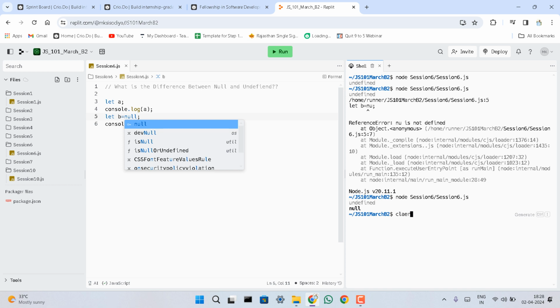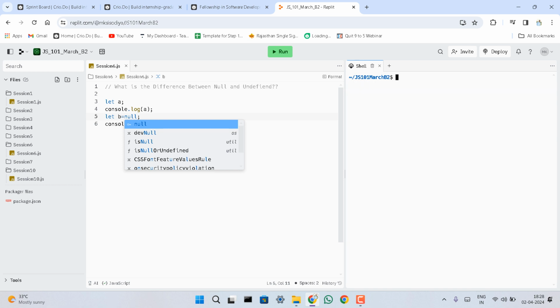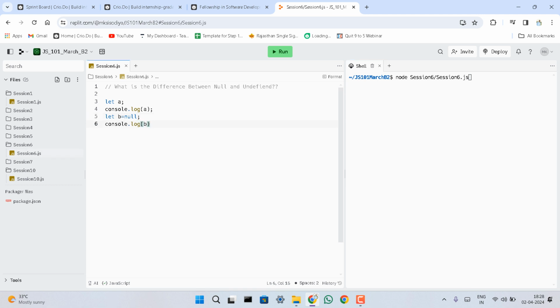Null is always used when we know that we need this variable, but we don't know the exact value at the time of defining the variable. In that case, we will use a null value. And undefined is just like we forgot to assign a value to a variable.